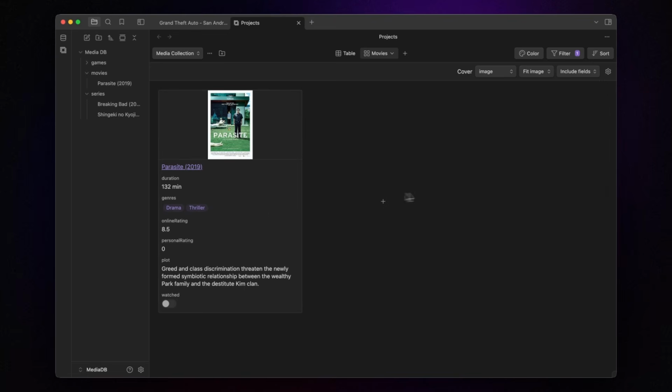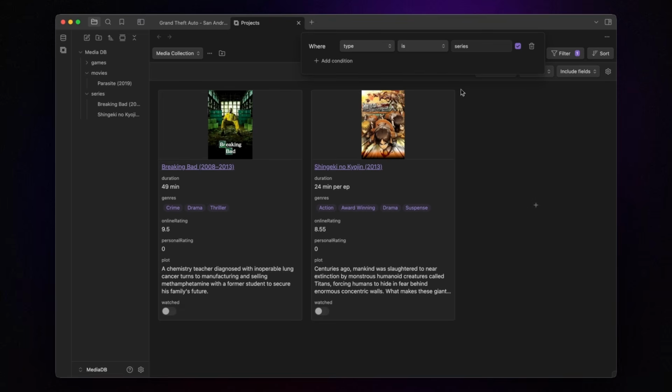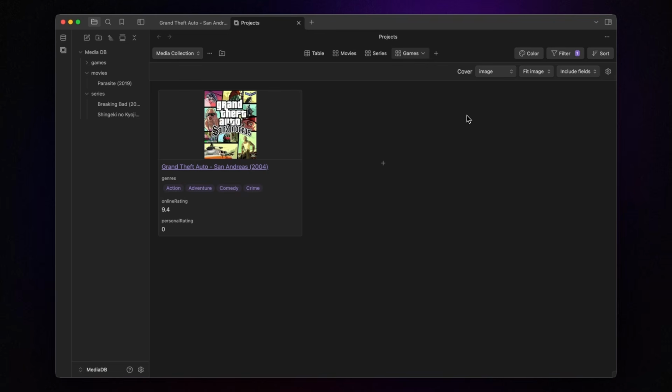Now let's do the same for series. Click on the little arrow next to the gallery view we just created and select Duplicate View. Rename it Series and simply adjust the filter. Remember that you can create dedicated templates to further customize the property section. For example, you can distinguish between anime and TV series as both belong to the series category.